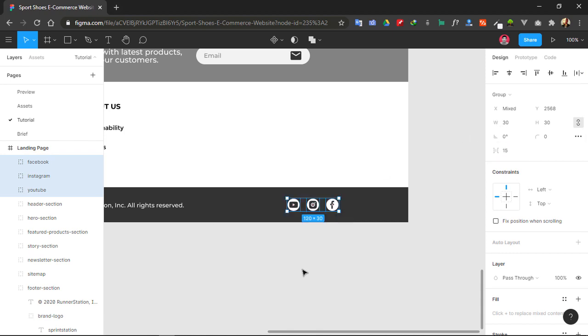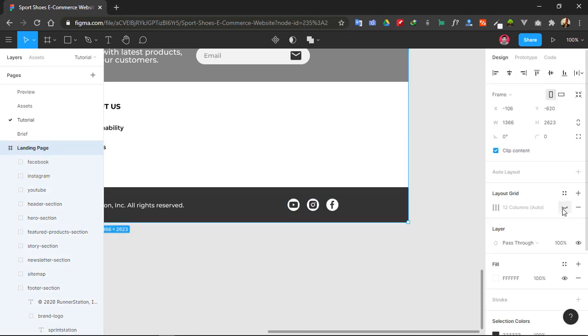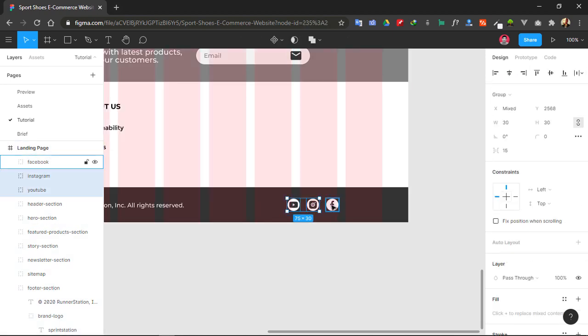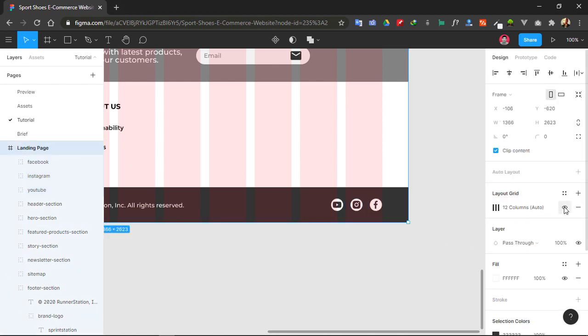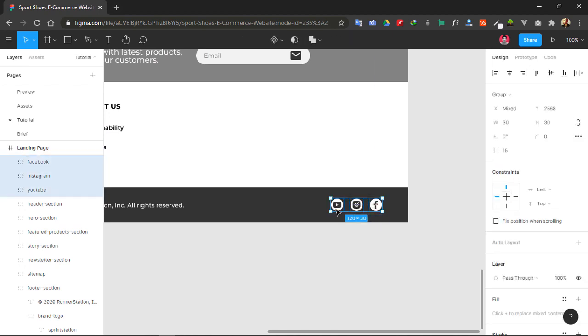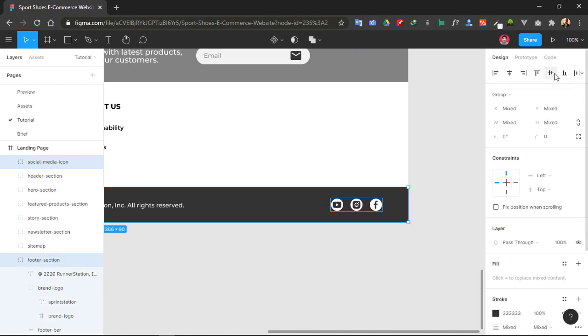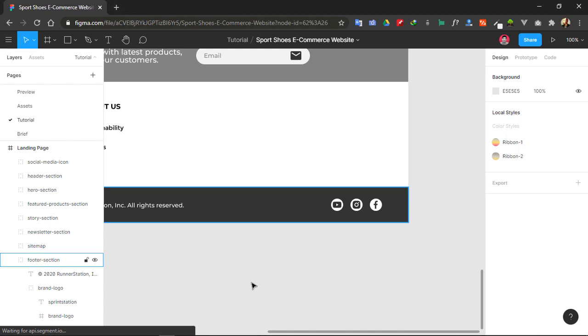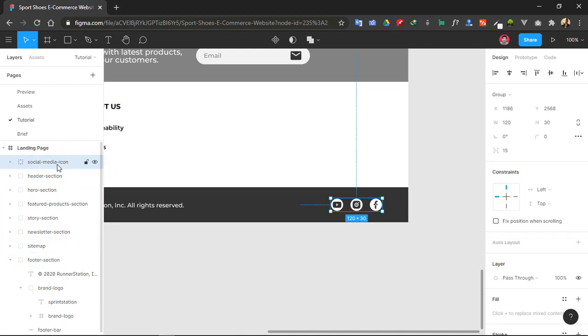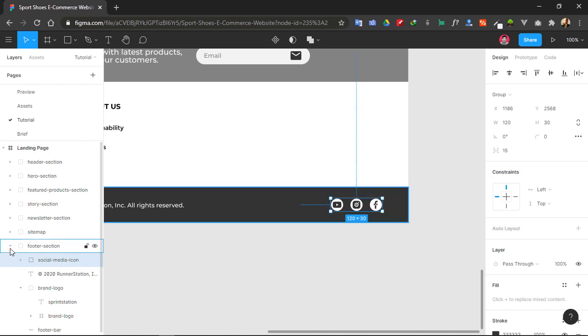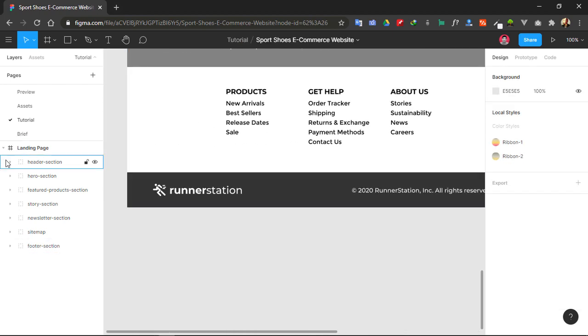Cool. Now I want to turn on the layout grid because I want to put these icons on the right side until we see the red line like this. Cool. Now turn off the layout grid again. Let's group them. Control G, name it social media icon. Okay, cool. Now let's align it within the bar. We click the vertical center. Okay, now let's put the social media icon inside the footer section. Okay, now we can see the result.